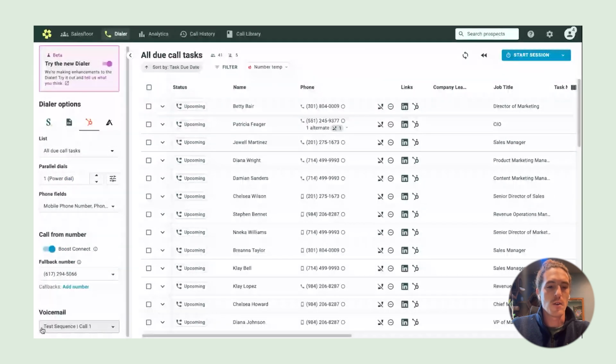And so now anybody that we call, when we connect with a voicemail, we're going to automatically drop this voicemail for you. A couple things to note, we only drop it one time per prospect. So if you do have contacts like this one where we have 2 phone numbers for them, we will only drop it on the first voicemail that we interact with.